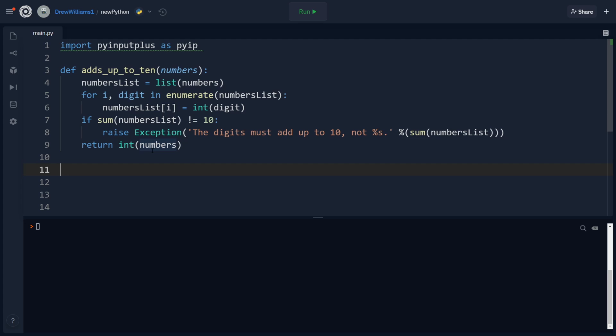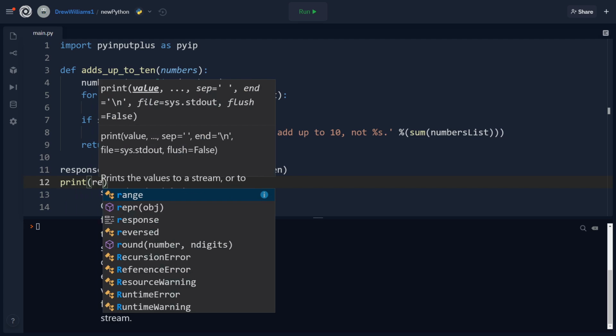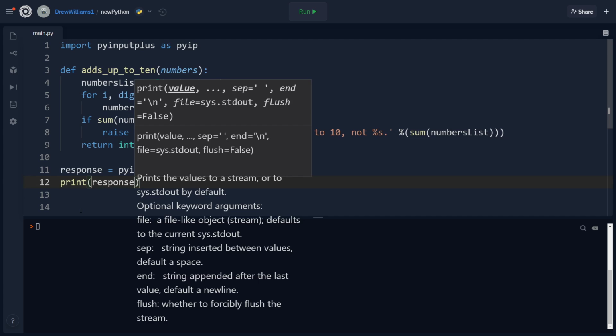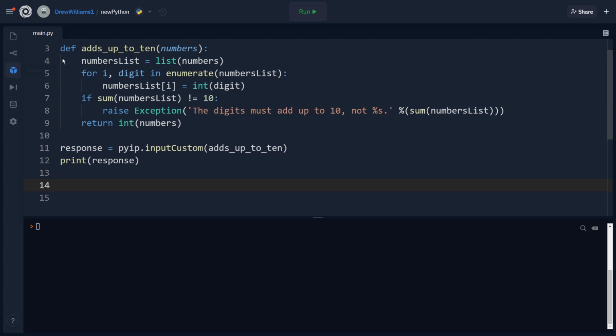Now what we can do is say, all right, some new variable response. Let's test out our function. So response equals pyinputplus, and I'm going to put my adds up to 10 function inside of there, and then I'm going to print out the value of response since it's a return function. Okay, let's run this program. So let me do like 1. So you enter 1, and you know that's the extent of our list.